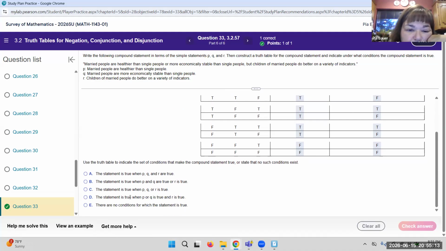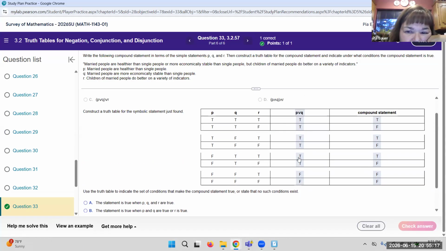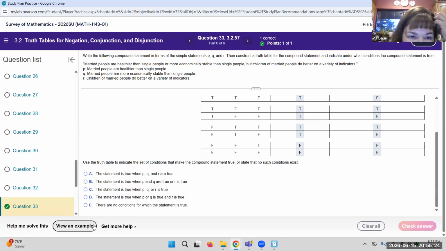And this statement is true when P, Q, or R are true. That means any of them will be true, and that doesn't seem right in some of these ones here. So C is not correct.